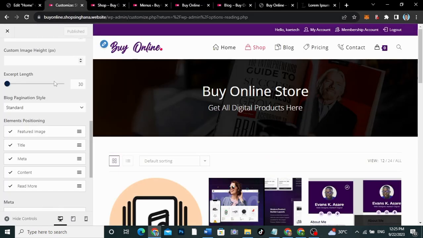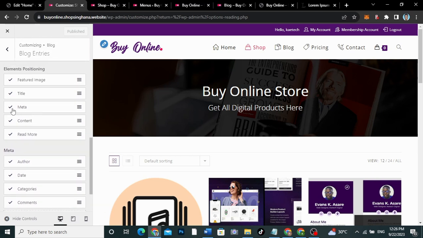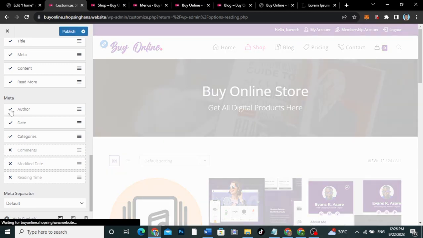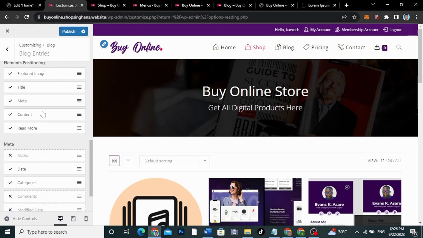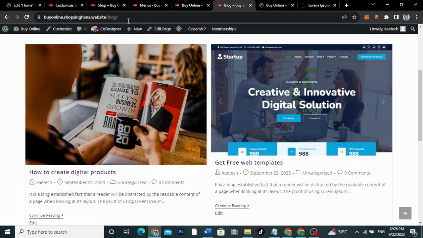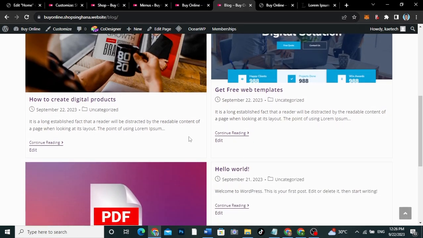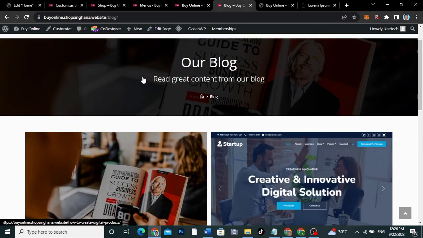For instance, the element position and the meta and all those kinds of things, we can just remove some of these. So we don't want to see the comments, we don't want to see the author, we want to see just the date and then the category. Okay, so featured image, date and category, we can just click on update or publish, and when you refresh it, basically that is how it's going to be. Okay, so I think we are also done over here.